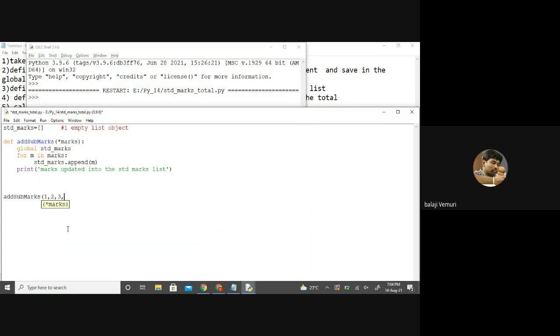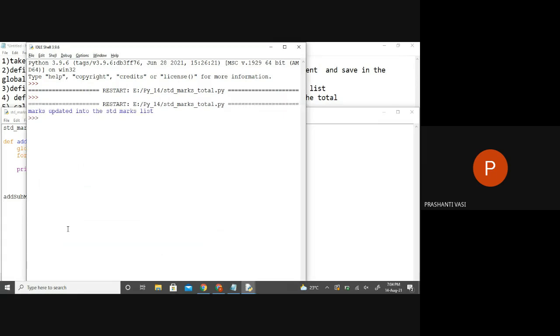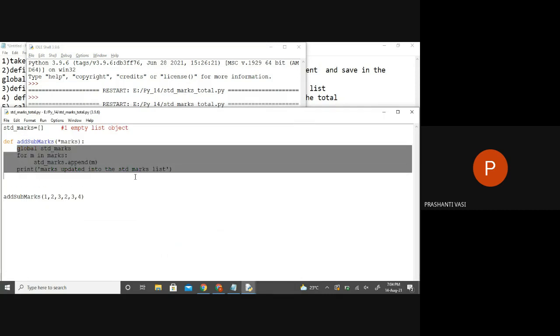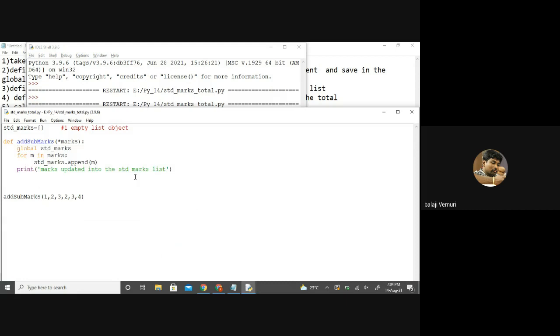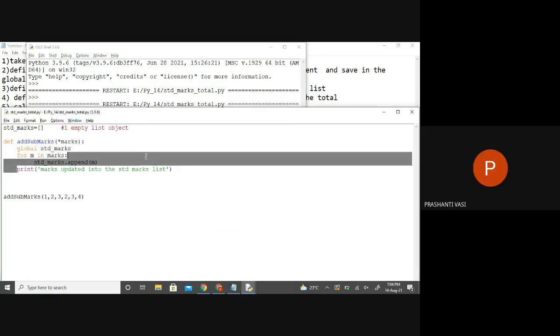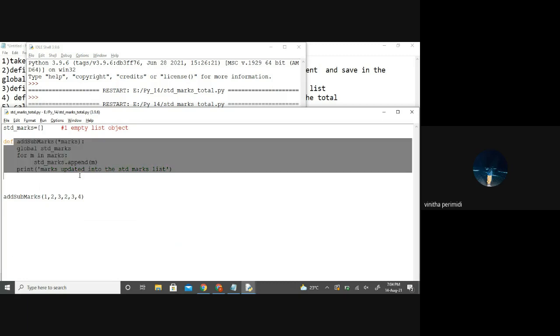Add some marks. I'm just adding some 6 subjects. Just the first semester marks. Am I getting that confirmation? Did this happen? No, ma'am, it was not executed. When I call this function, what was output on the screen? Marks updated. So when will I get this message on the screen? When they are added.